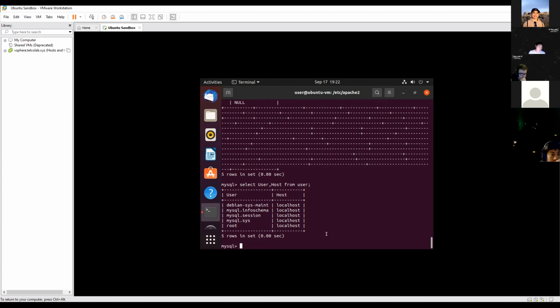Yeah, so it's allowing us to connect. So that's some basic interactions with MySQL. And we're going to be using this to create a new database for our LAMP stack. So if you're following along, I'll type in the command here, create database.